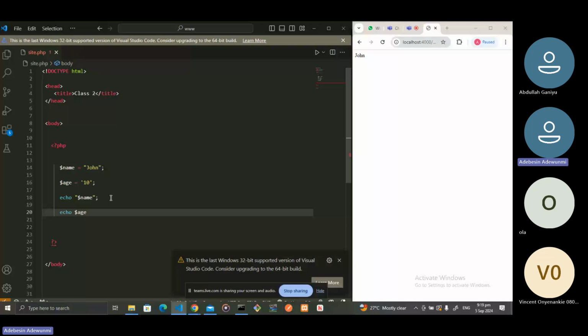You can decide to echo the age. Sorry, you don't need to put quotes in there, you don't need to put your string, since I'm echoing the variable. Echoing the age now, you'll be seeing the age 10 here, right? So these are the two things I want to talk about for now.